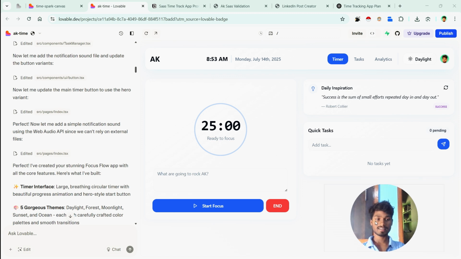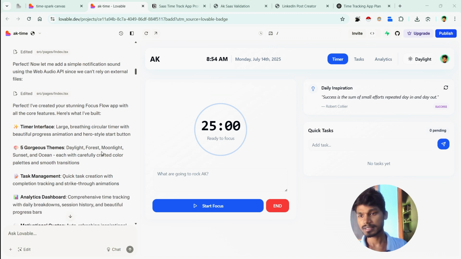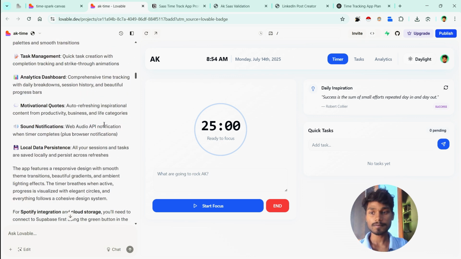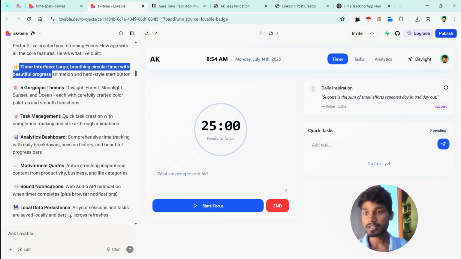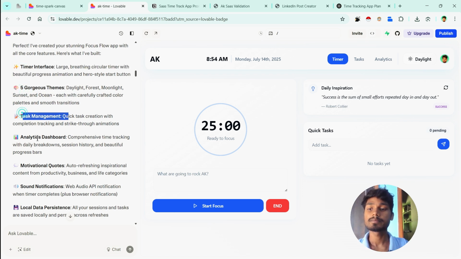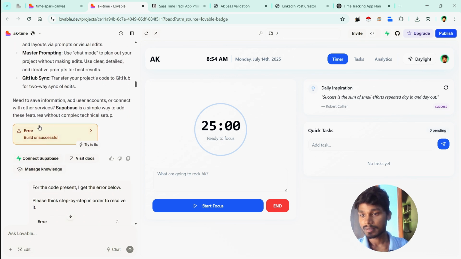So I planned, okay, let's eliminate Lovable from this test. Let's eliminate Lovable from this app development. But after I prompted it to try to fix it by itself, it automatically started generating my application: a timer interface, themes, task management, analytics dashboard, code. It actually developed it after some time. I really enjoyed it.